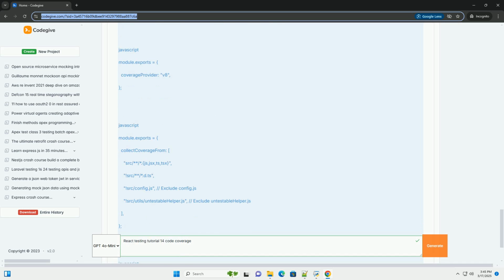The collectCoverageFrom option specifies which files should be included in the code coverage report. It accepts an array of glob patterns. src/**/*.{js,jsx,ts,tsx} includes all JavaScript, JSX, TypeScript, and TSX files in the src directory and its subdirectories. !src/**/*.d.ts excludes all TypeScript definition files, .d.ts, from the coverage report. These files typically contain type information and don't contain executable code that needs to be tested.